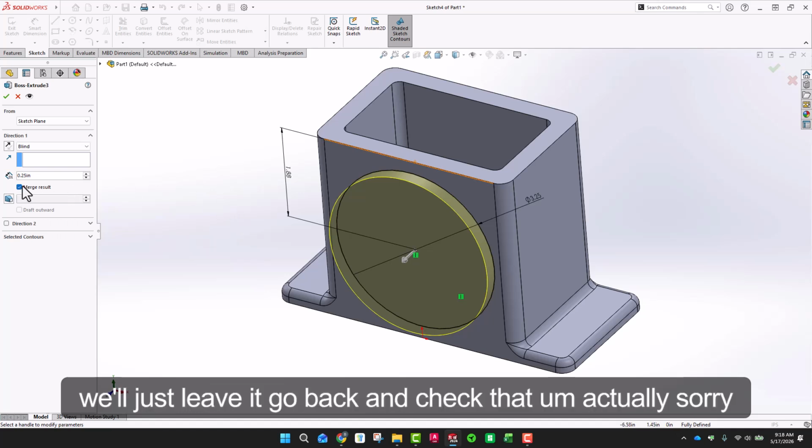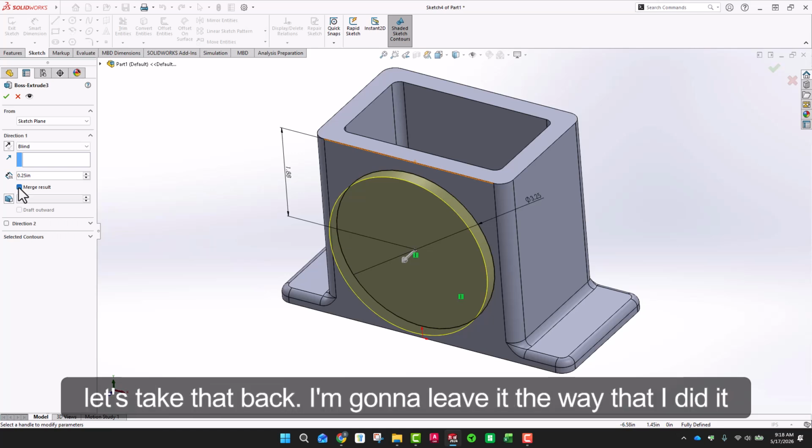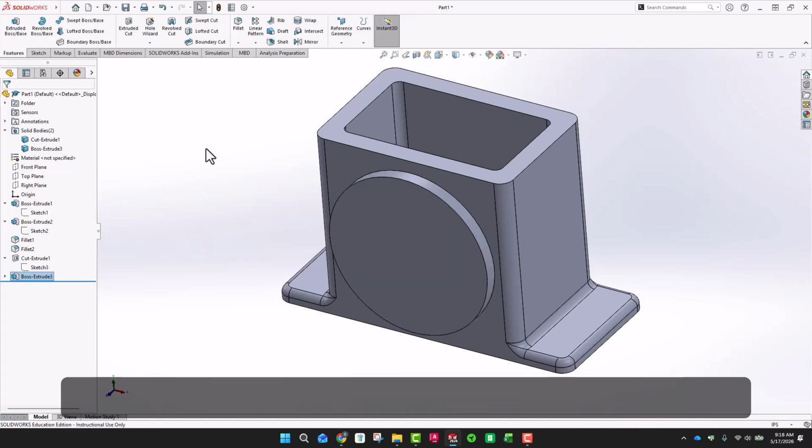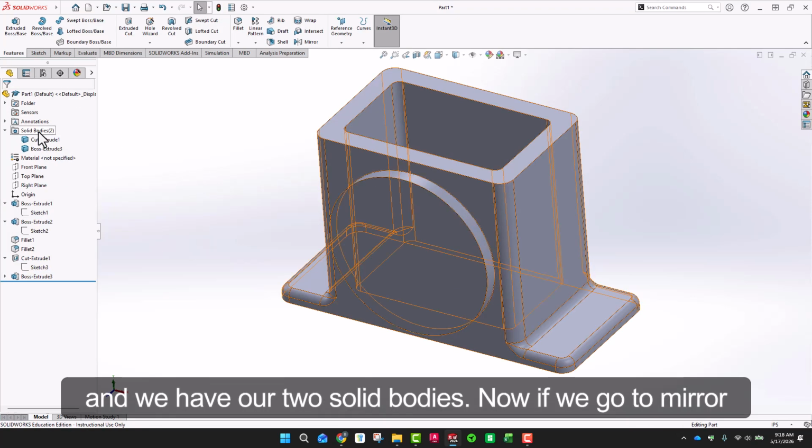I guess we'll just leave it. I'll go back and check that. Actually, sorry, let's take that back. I'm going to leave it the way that I did it. And we have our two solid bodies.